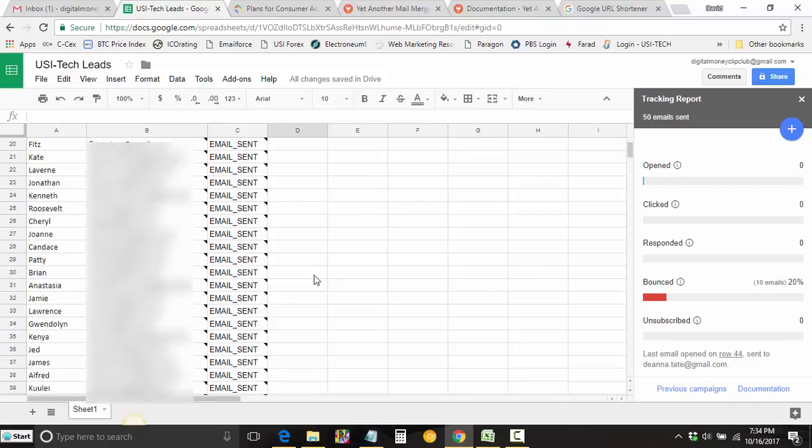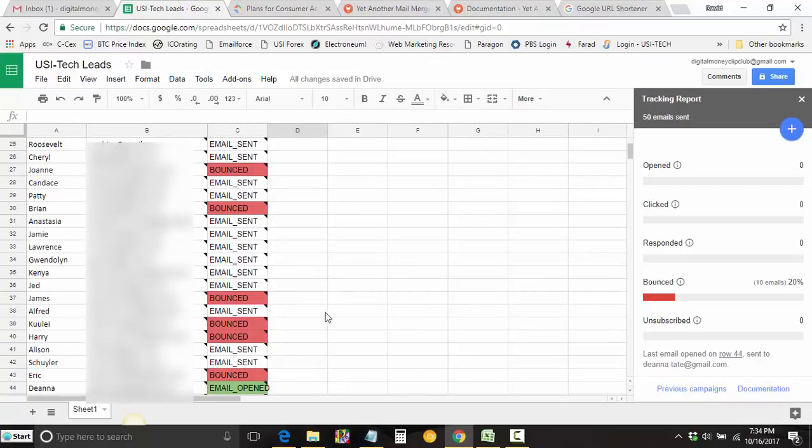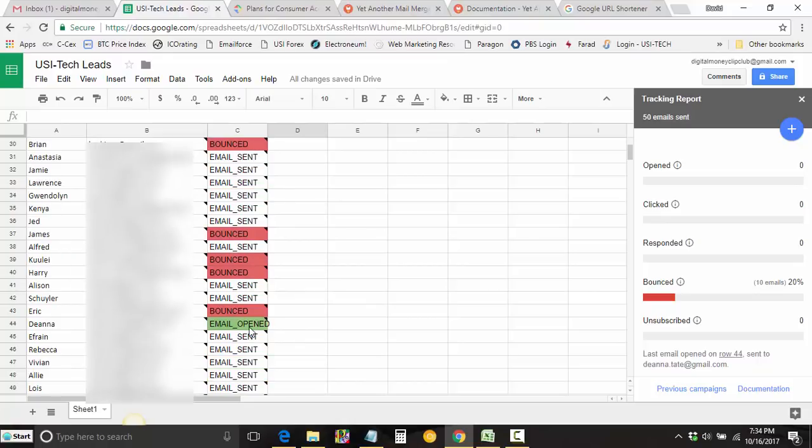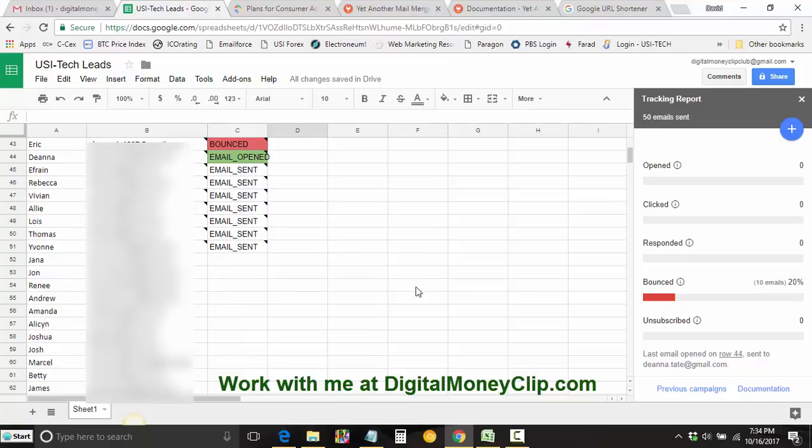But look at this, guys. Email sent, email sent. Some of them bounced. Okay, these counts probably aren't any good anymore. Look at this person already opened. I had 10 emails bounce. So, you know, these are bot leads. What do you expect, right? But now you see there's more that I could potentially send here, right? It only sent out 50.